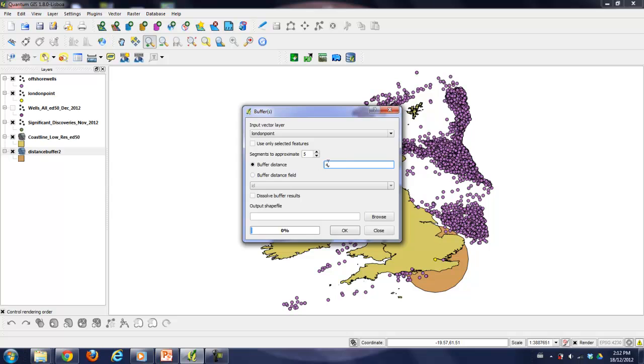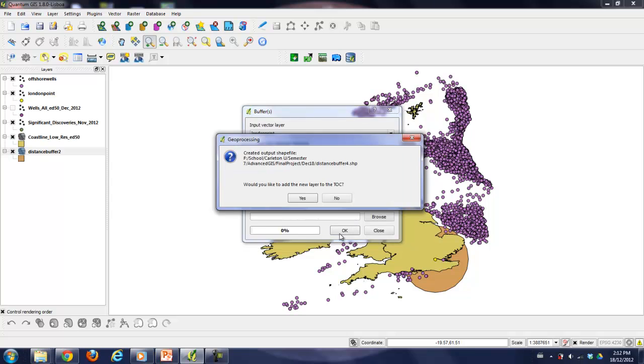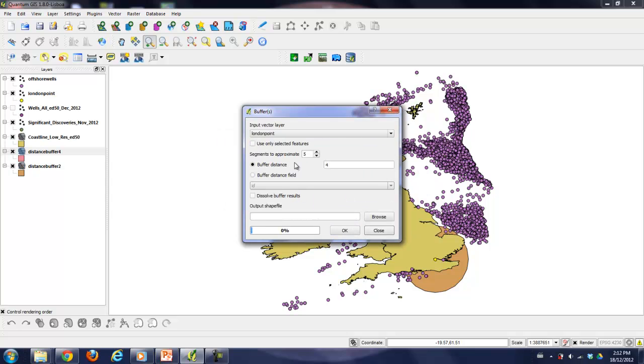a buffer of 4. And I'm just going to show you something here. Presumably, London buffer 4 would be a polygon that's this big, or whatever. So we're just going to show you what it looks like here. Basically, just click on this and add a 4 instead of a 2, and you've got your buffer 4. And yes, add it to the table of contents.